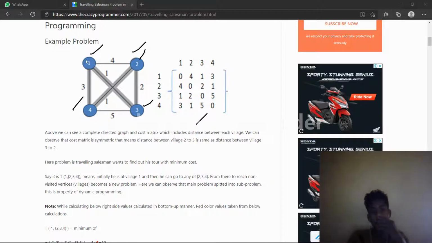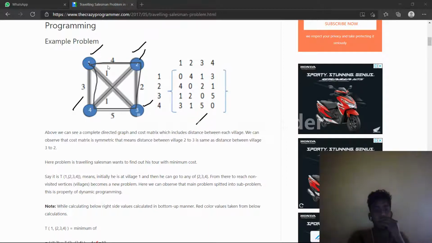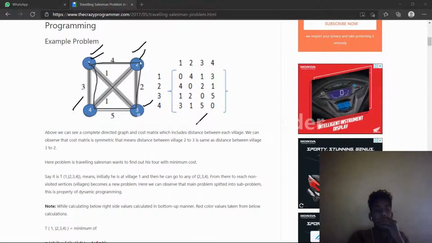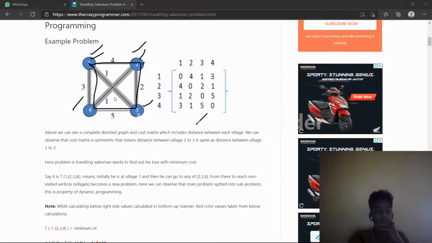Now let us take one combination here. 1, 2, 3, 4, and back to 1, this is one combination, and 1, 2, 4, 3 and 1 is another combination. Like this we can find a different number of combinations. In those combinations we need to find the least distance, that is, which combination has the least distance, and we also need to find the cost.